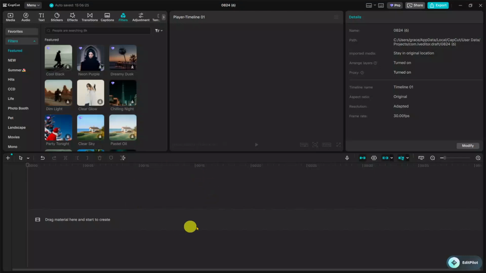Hello, today we will guide you through how to add beats in CapCut PC. To get started, open the CapCut app on your computer. Once the program launches, make sure you're in your editing workspace and ready to build your project. If you already have a project open, you can continue there. If not, simply open a new project so you have a clean timeline to work with.